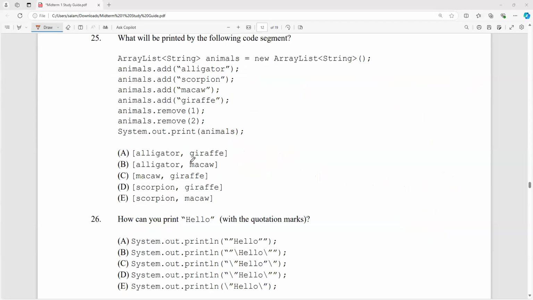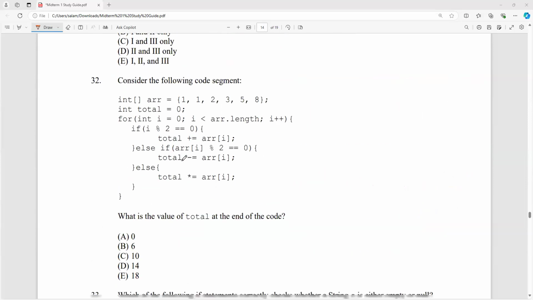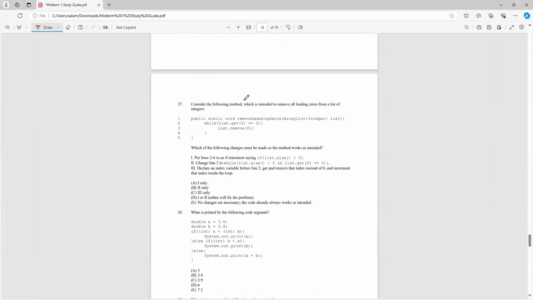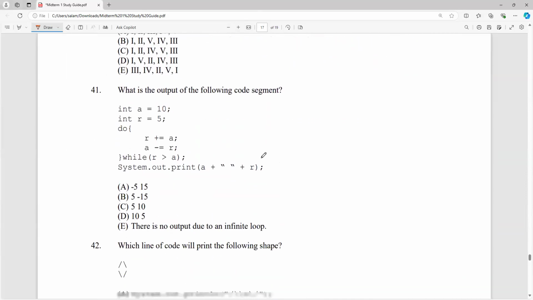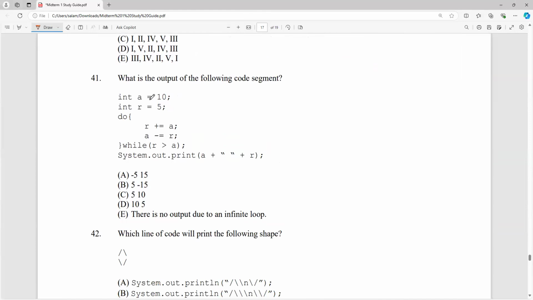Question 41. Hold on. Question 41: what is the output of the following code segment? A is 10, R is 5, so do while.